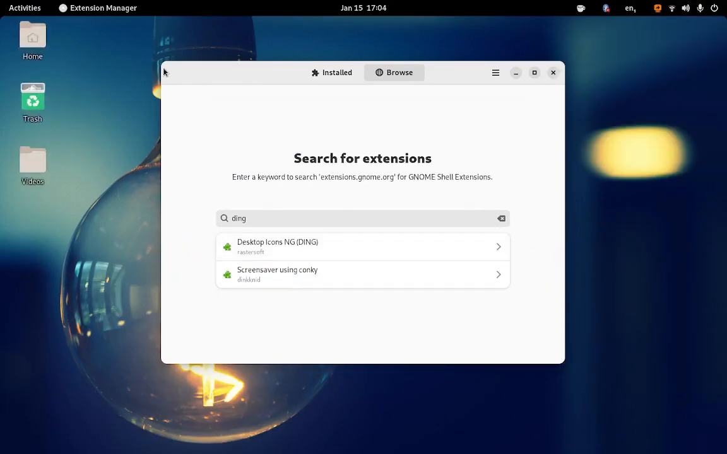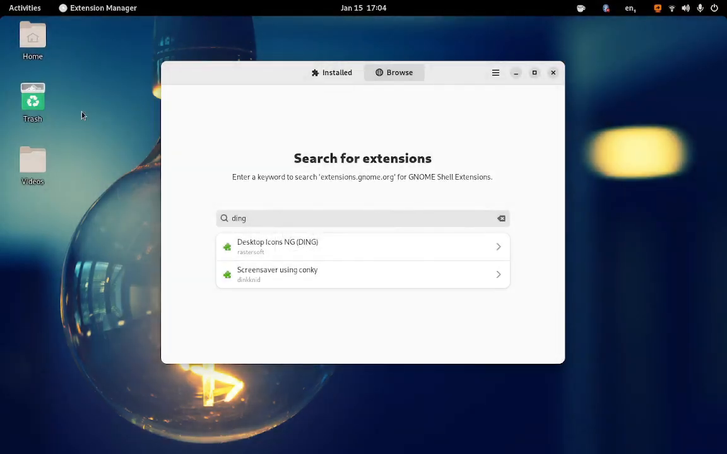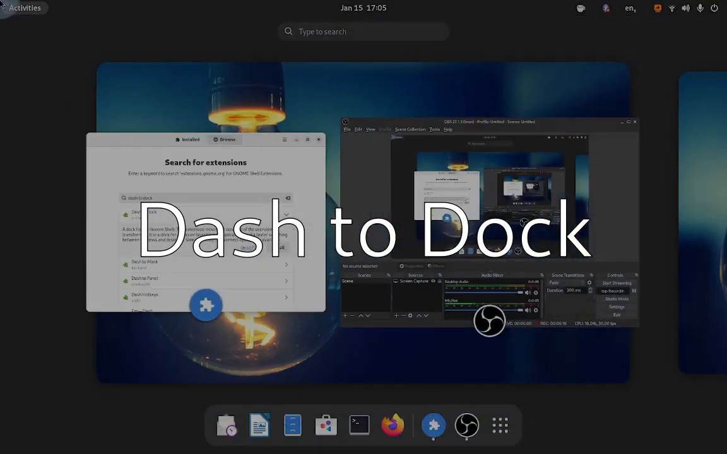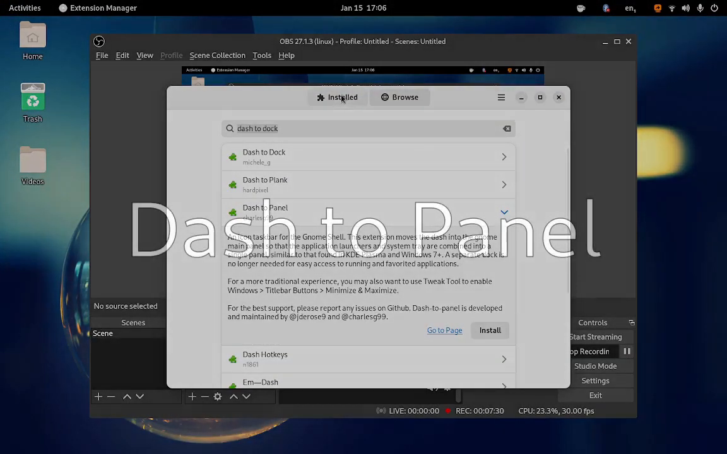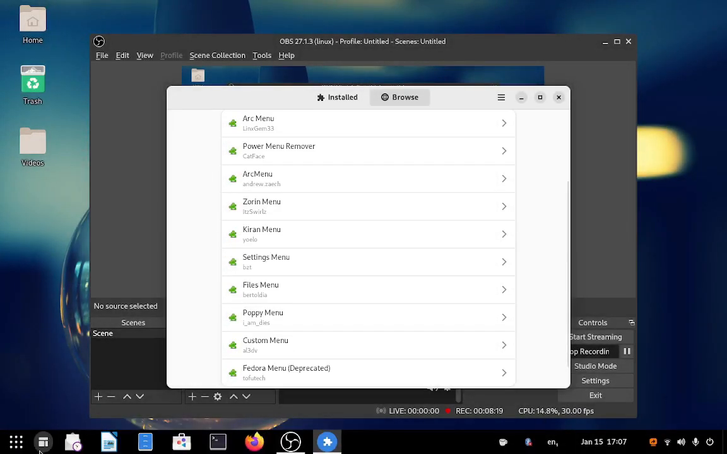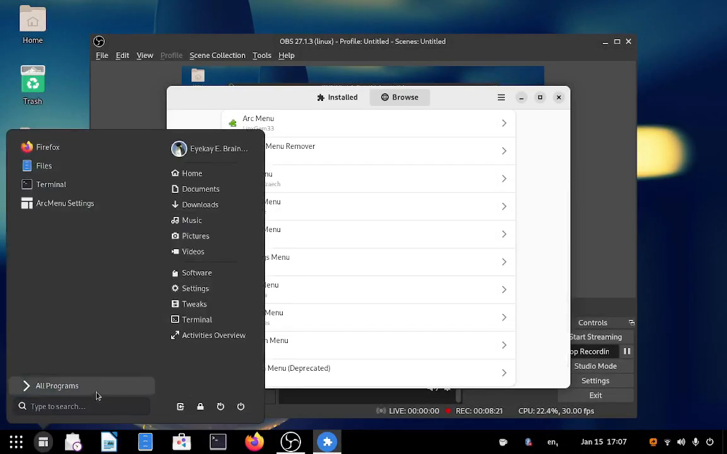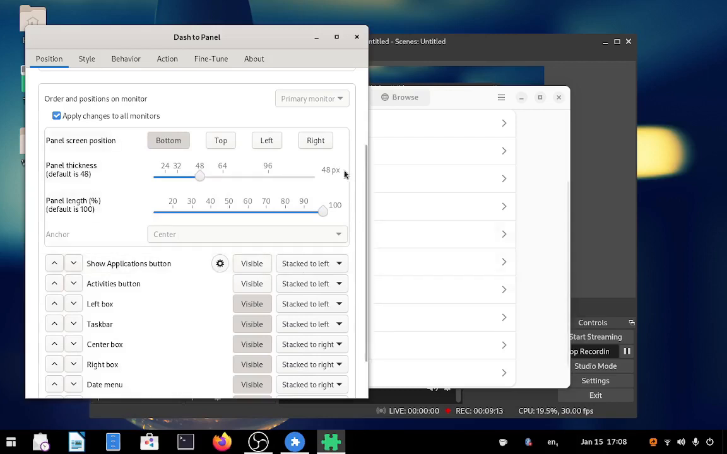Some other extensions which you may like are DING or Desktop Icons NG, which brings back the desktop icons from the GNOME 2 days, Dash to Dock if you want a macOS-like dock to launch pinned or running applications, Dash to Panel if you like the Windows or KDE Plasma style taskbar instead of the GNOME top bar, and ArcMenu, which is a Windows-esque start menu for either the top bar or Dash to Panel. If you do go with the Dash to Panel and ArcMenu route, I recommend turning off the GNOME Applications button in panel settings.